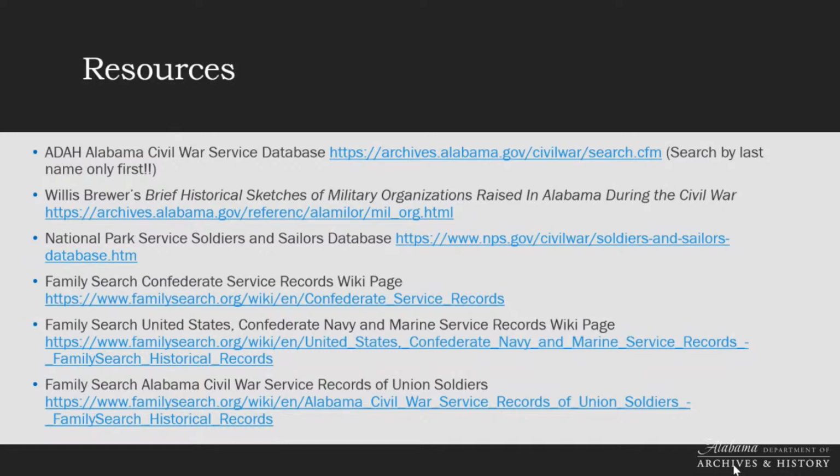Family Search United States Confederate Navy and Marine Service Records wiki page can provide further information about Navy and Marine service records and where to find them for each state. Also, the Family Search Alabama Civil War Service Records of Union Soldiers page can help answer questions you may have about Union records and how they can be obtained.